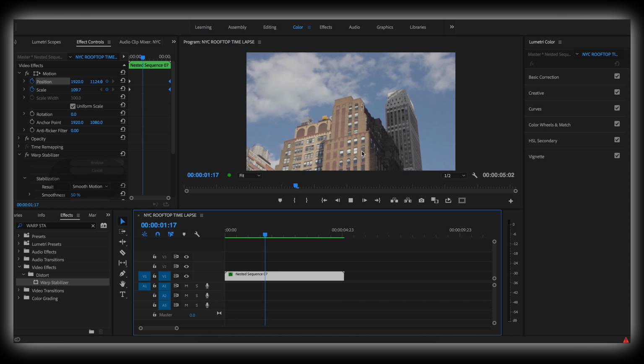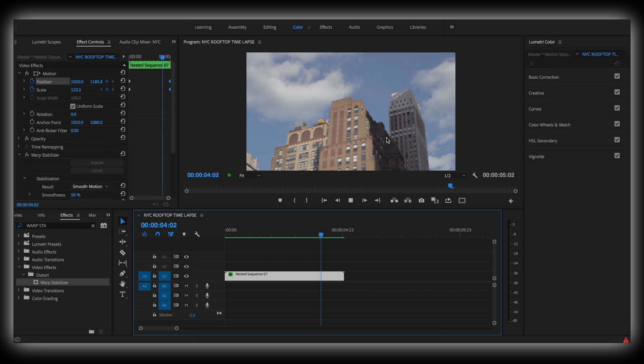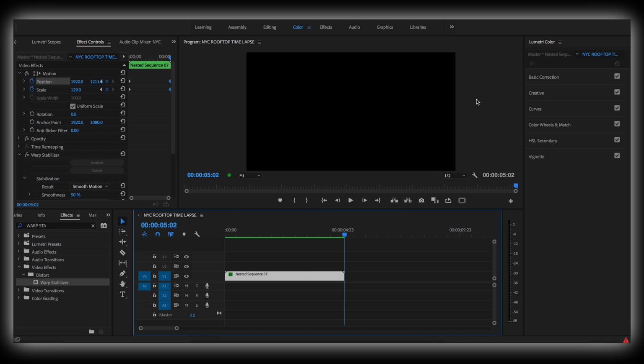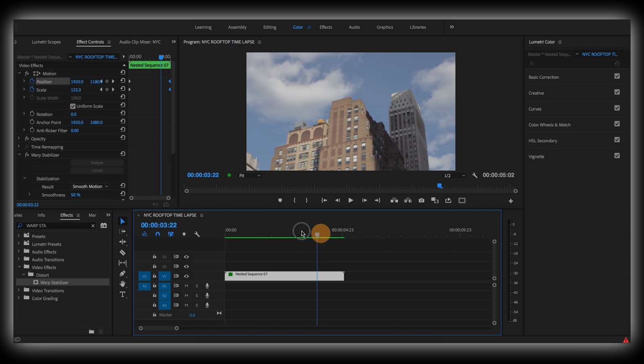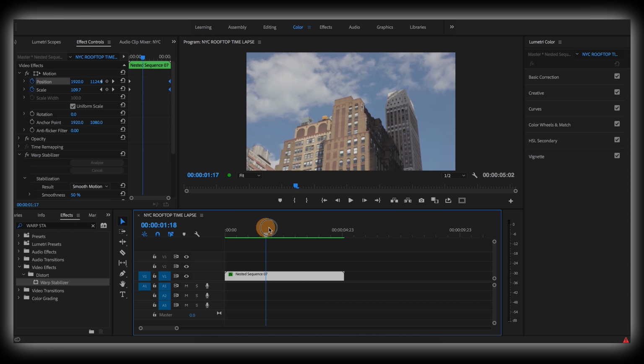So now, look at that nice little bit of fake camera movement we just added. It gives that last little bit of spice to the time lapse. I'm loving that. That is a sick time lapse right there. Look at the clouds. Damn, I'm liking it.